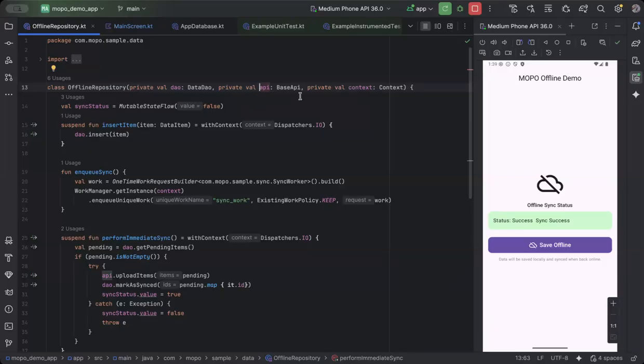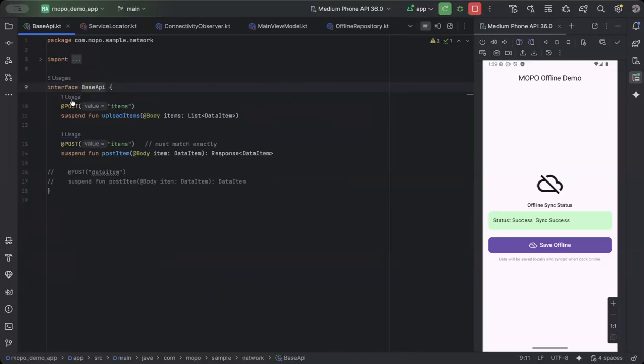So the API is from the base API. The base API is the interface which calls upload item and post item. Upload items means sending lots of data, while post item is just sending one data. So if you click this button to send, it should call post item, but when you are grabbing stuff which is offline, it should grab those to send.